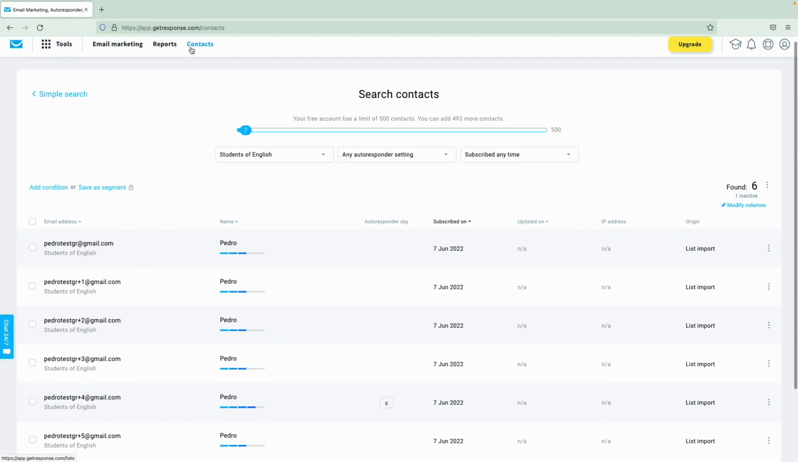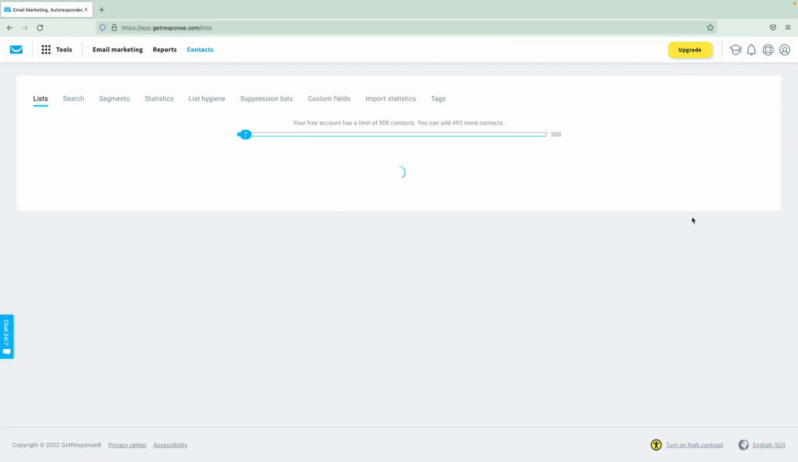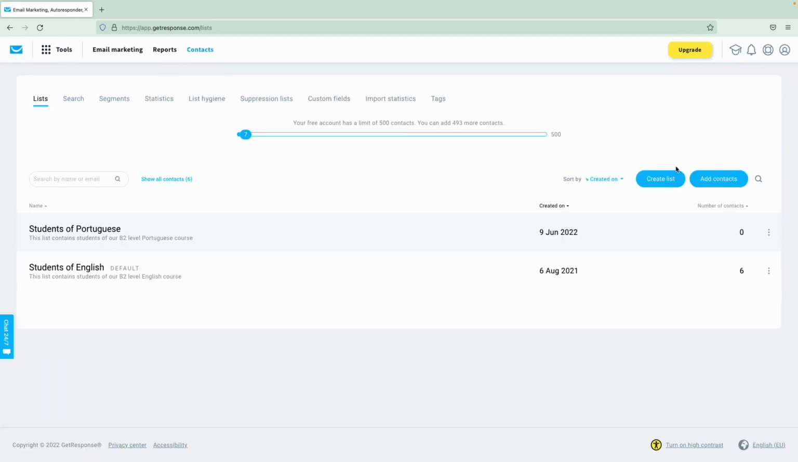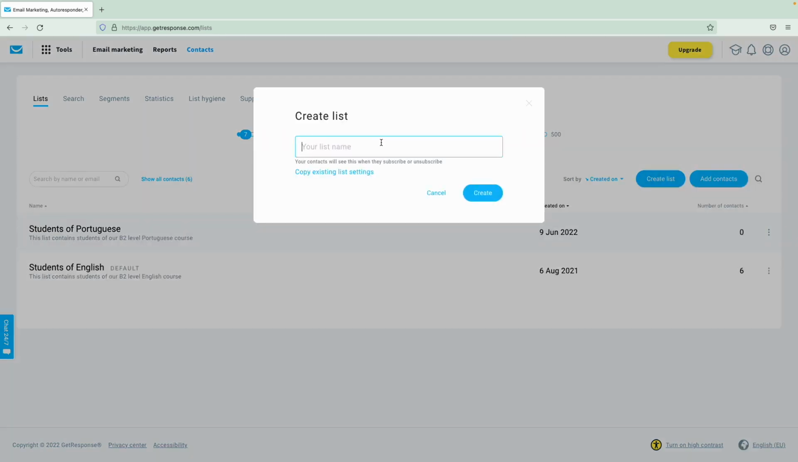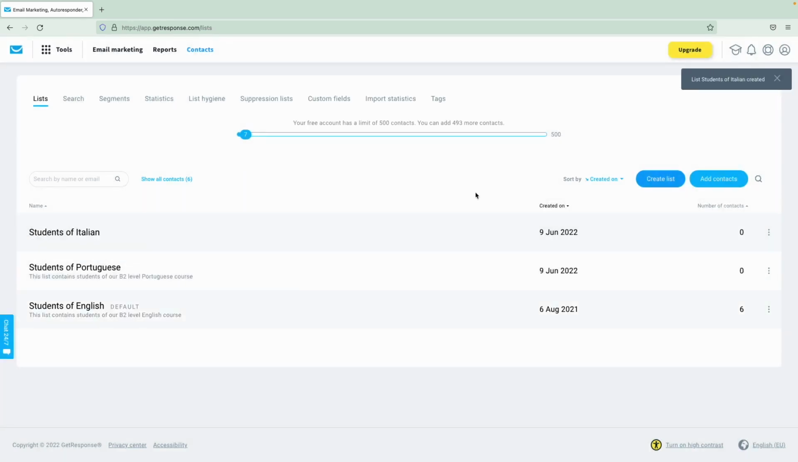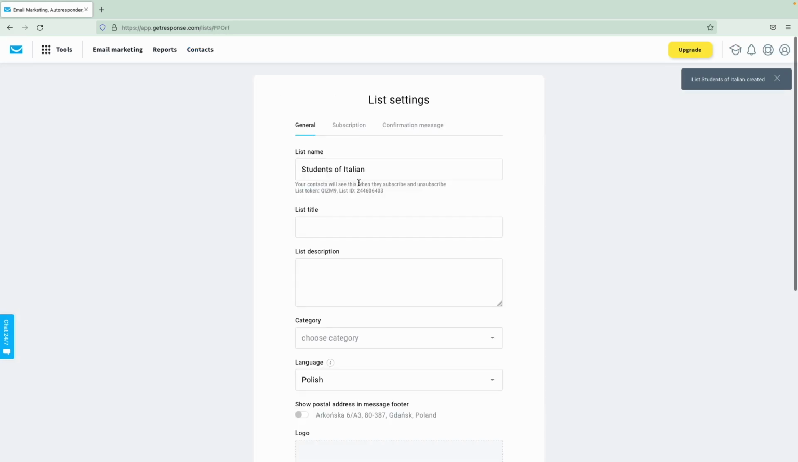Creating a list is quite easy. You just have to click to create and you'll have to give it a name. You then should access the settings of the list and configure it. Remember that the list name will be visible to your contacts when they subscribe and unsubscribe. You should also give a title, can be the same as the list's name, and provide a description so that you can easily identify the purpose of that list.